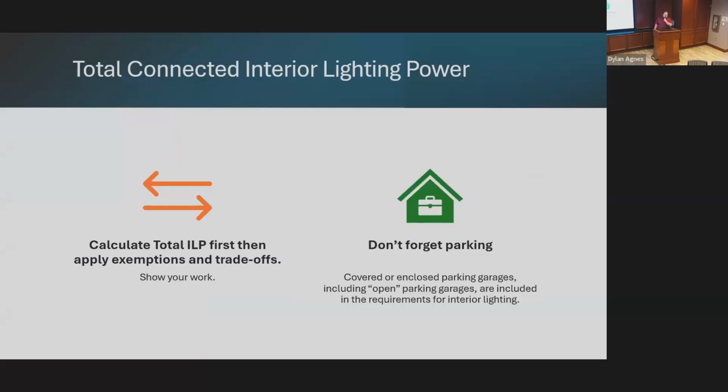So calculate total interior lighting power first, then apply exemptions and trade-offs. Show your work. Okay, it's going to help you keep track of it, as well as anyone else on the project who needs to take a look at it. And the code official inspector will thank you for it. And last, don't forget parking.